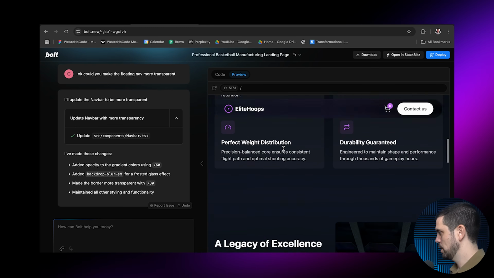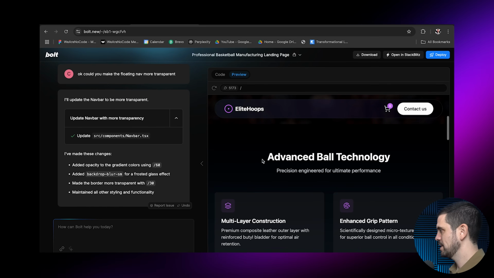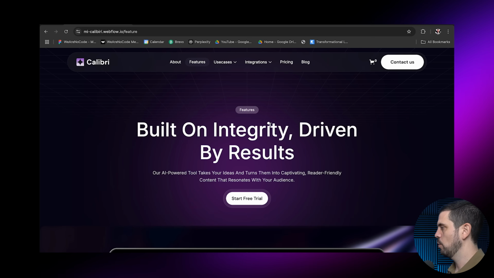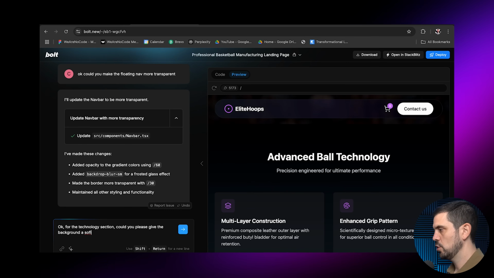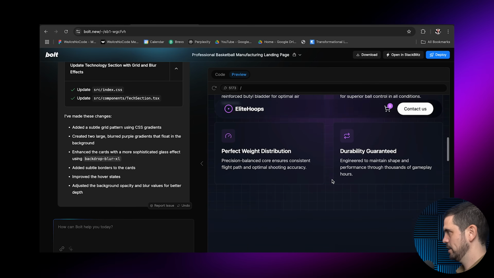But there are still some changes that I want to apply. Let's start with this advanced ball technology section. I want this to look so clean. I want it to have a little background as well. So I'm going to ask for this specific grid to be described to me, by grabbing a screenshot of this, bringing it into Claude and asking it to describe that. For the technology section, could you please give the background a sophisticated grid and have a deep purple blur behind the cards? Boom. Just looks so beautiful.